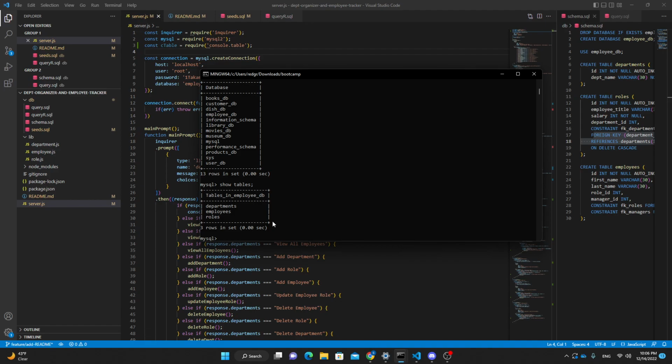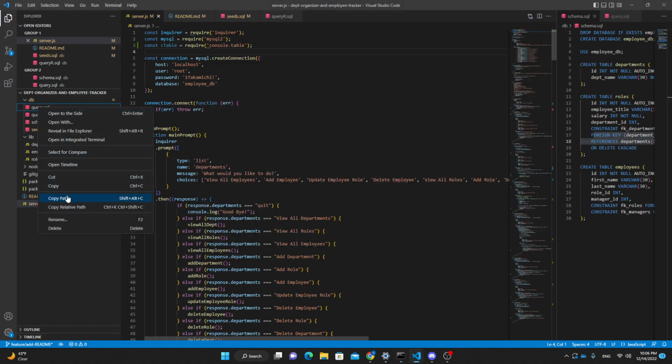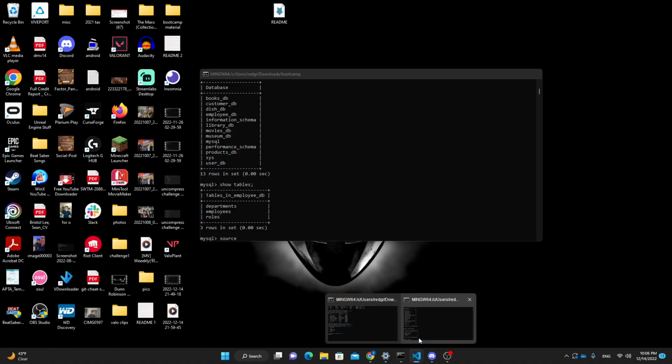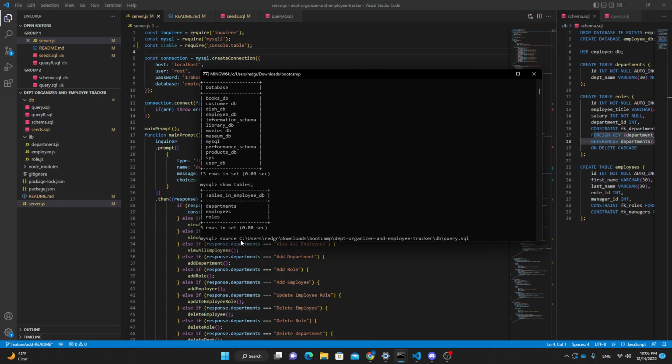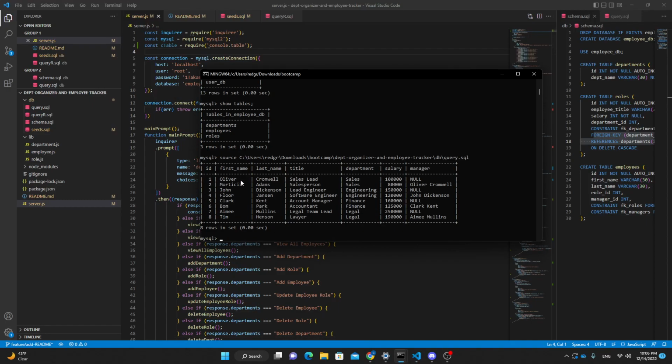I can also do this too. How about this? Let's do source, and I'll just grab this query. Let's copy this path. Right here, and you can see this is the same list that was used in the demonstration, the same list of employees, and this is in the MySQL database.